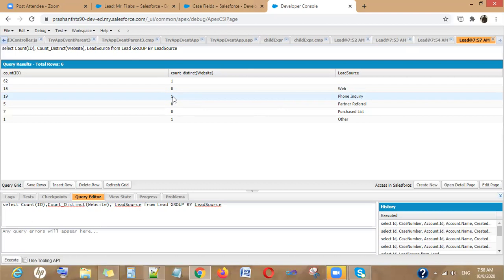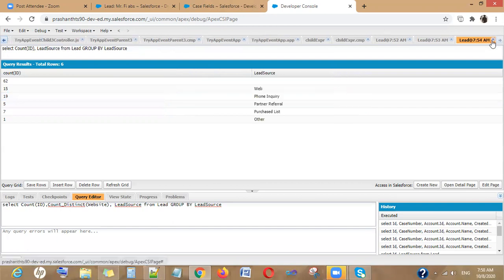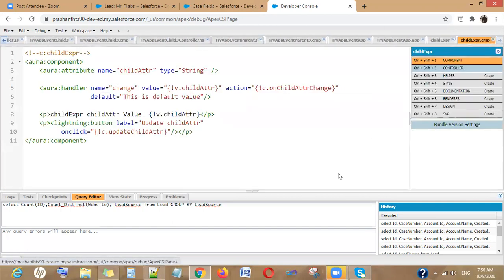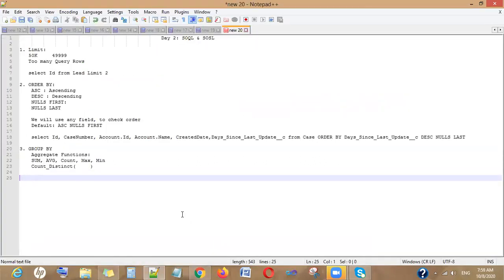Now, a very important thing, and this is something which we use on a daily basis, I can say, is child to parent, parent to child. So this is very important in the part of the query, and you can say it is relationship queries.